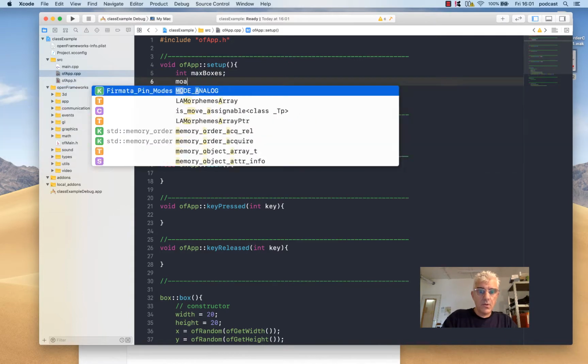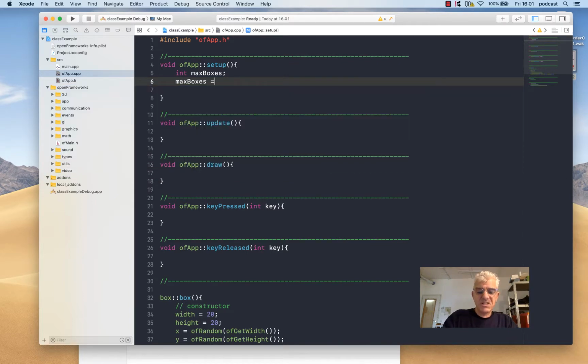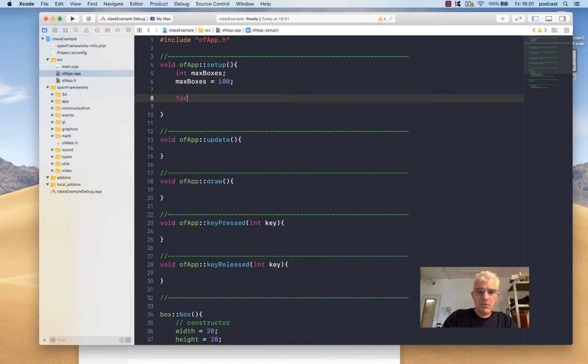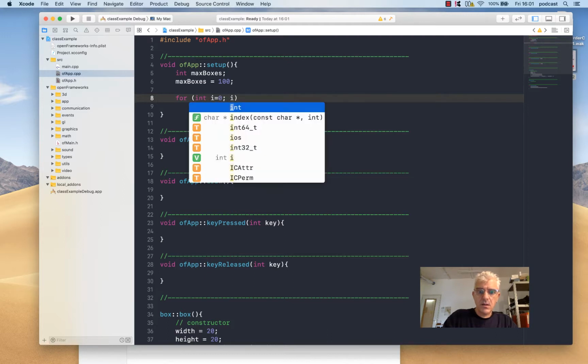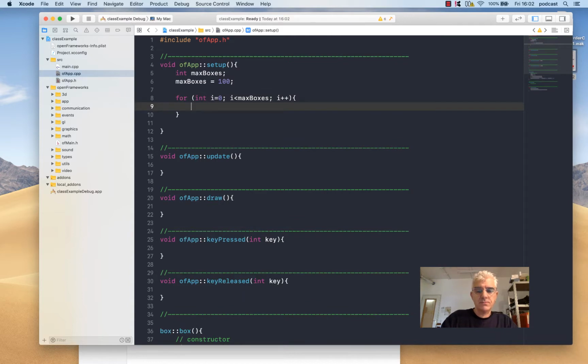So max boxes is 100, and I'm going to say for integer i is 0, so we start at 0 and we keep going until i is less than max boxes, and then i++, so we'll increase i every time we go through the loop.